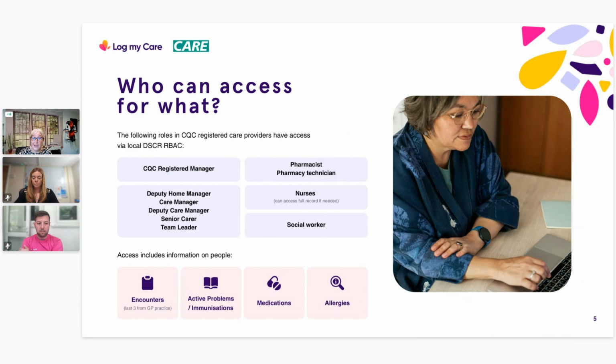It's the last 3 encounters from the practice, so that can be any healthcare professional that's logged that information. You get that information, the active problems, immunisations, medications and allergies, all that you'll see later when Richard again demos the system and brings it to life, really.